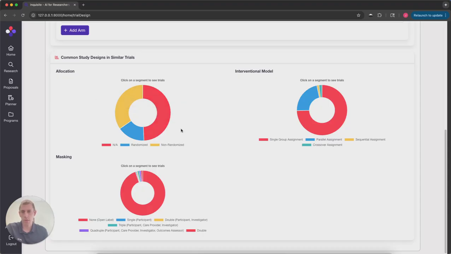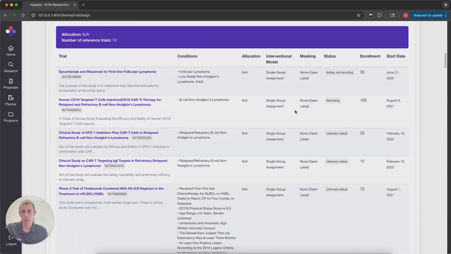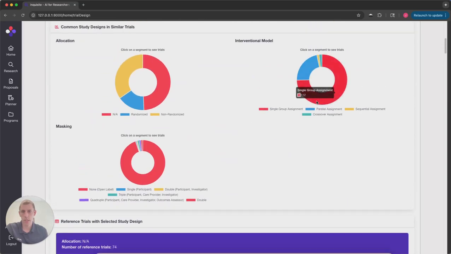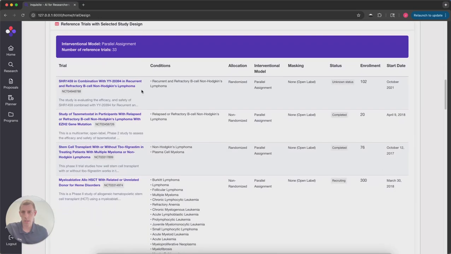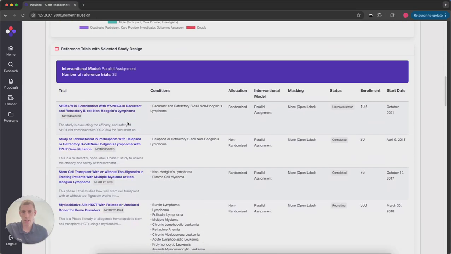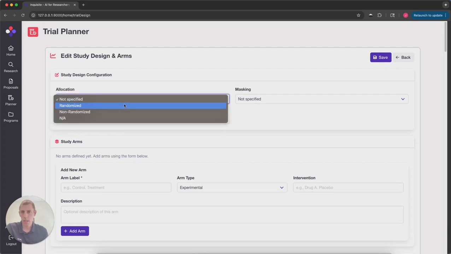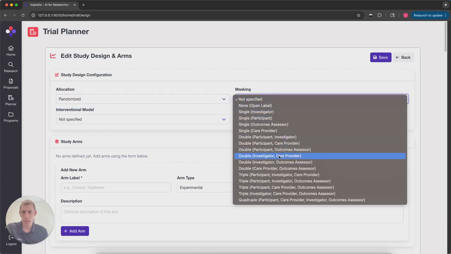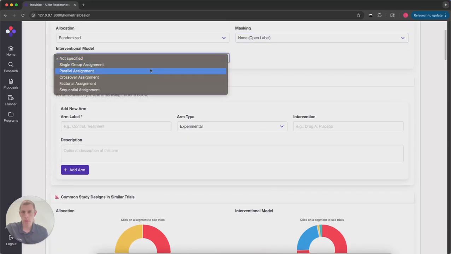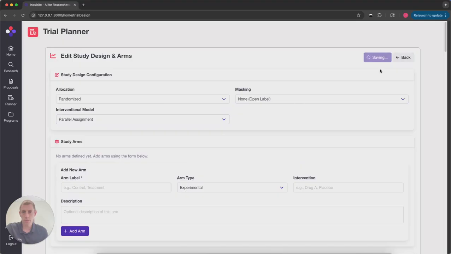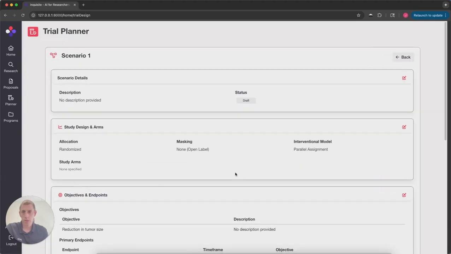So here we can see a view of the allocation approaches used. We can click on the graph, and then we can see all of the relevant trials here for that particular allocation. Or if we want to look at the trials that use parallel assignment, for example, we can quickly do that and take a look at these trials that used parallel assignment approach. Then we can go in and we can make our decisions here. Let's finish these off here, and then we'll save these. Okay. And so let's go back into our scenario.